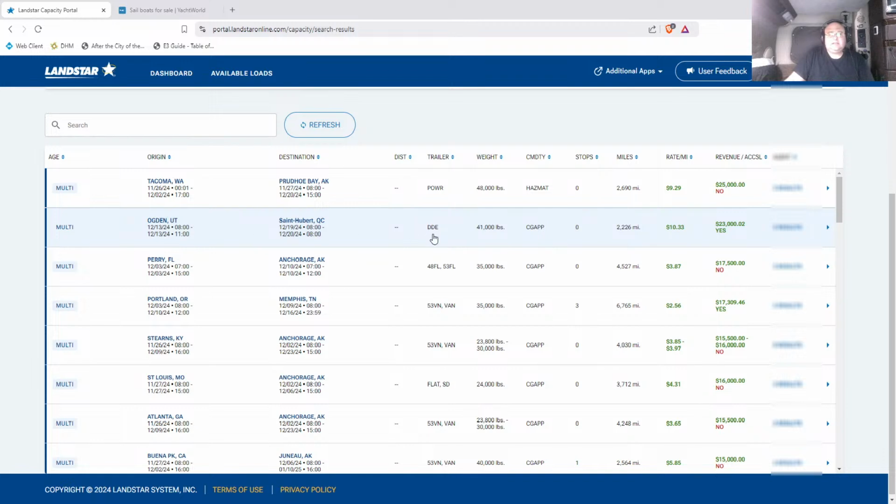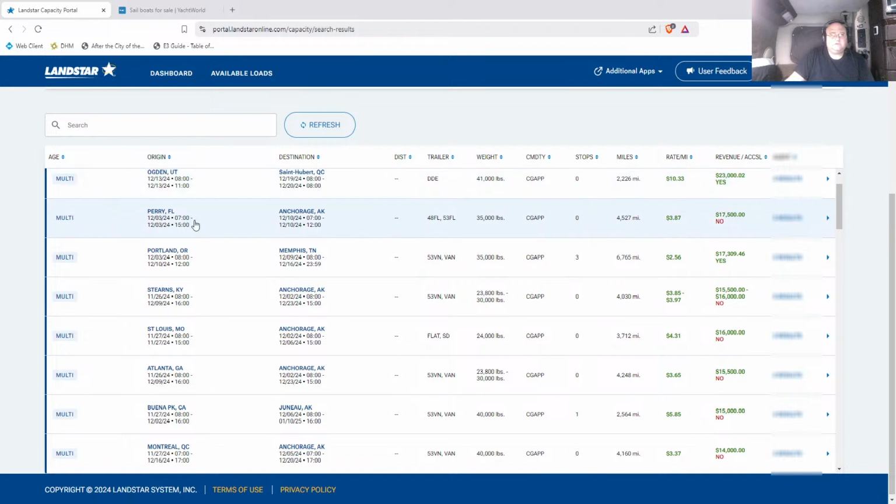Ogden, Utah. So DDE, I forget what exactly that stands for. The trailer type on this load is a step deck. I forget what DDE stands for. Drop deck or something like that. I can't remember. 41,000 pounds. So Ogden, Utah, going to Canada. I can't do Canada loads. There are territories in Canada that require your truck to be governed at 65. My truck is not governed at 65.